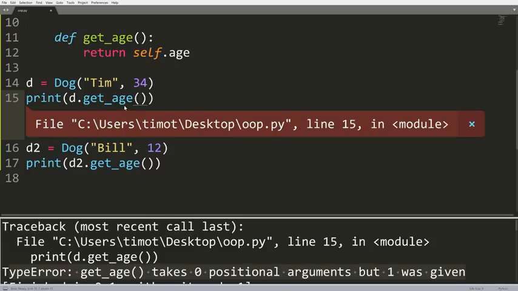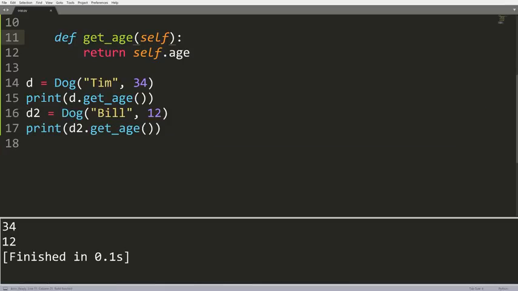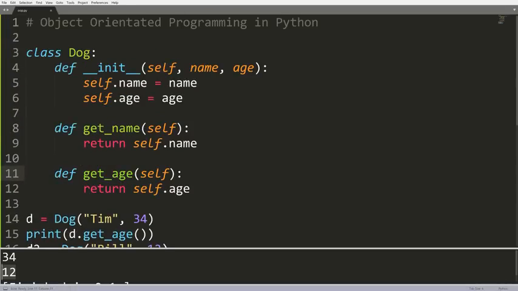Well, that's because when we call a method, the actual dog object itself immediately, kind of invisibly, gets passed to that method as the self parameter, so we know which dog it's talking about. So now if I go ahead and add self, we can see that this works fine, and we get 34 and we get 12. So that's an important thing to remember.